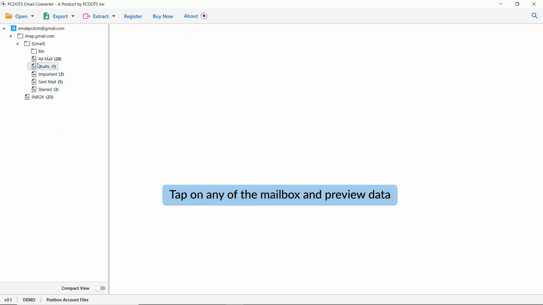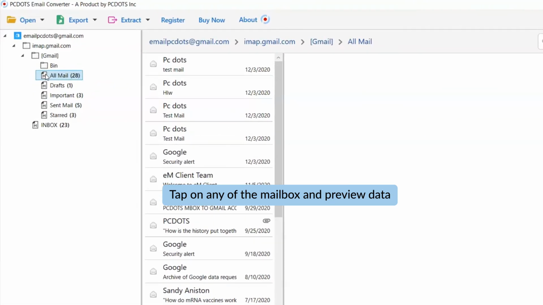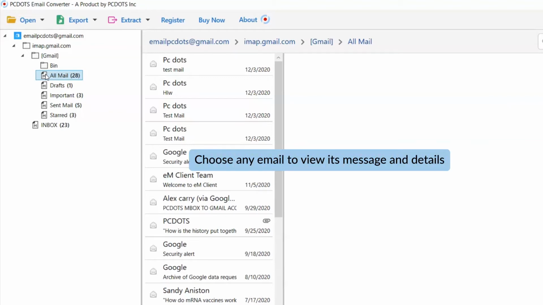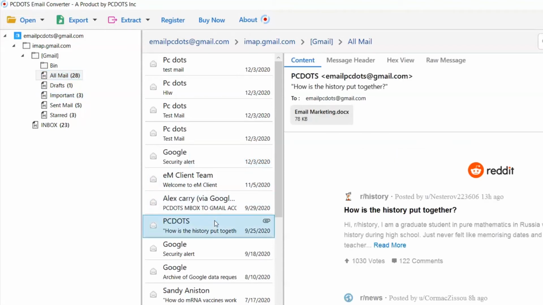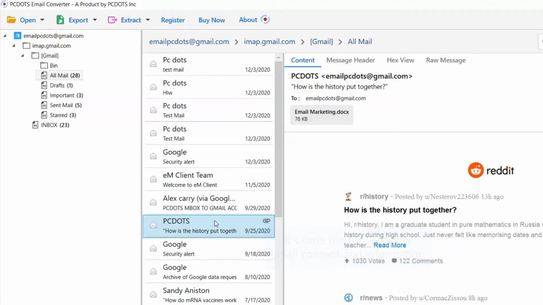As you can see, different folders are listed in the software interface on the left. Please choose the required PostBox mailboxes. Now, tap on the PostBox email whose preview you want to see in the software interface and get the view. It's fantastic that you can see the email content and other details such as email properties, signature, sender information and more.